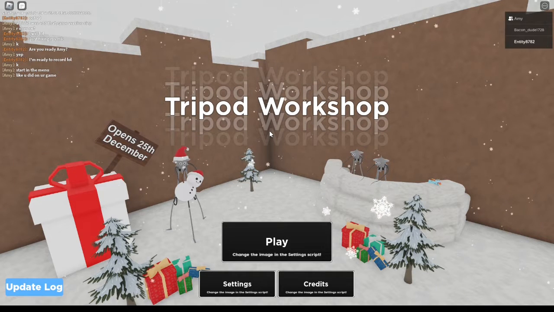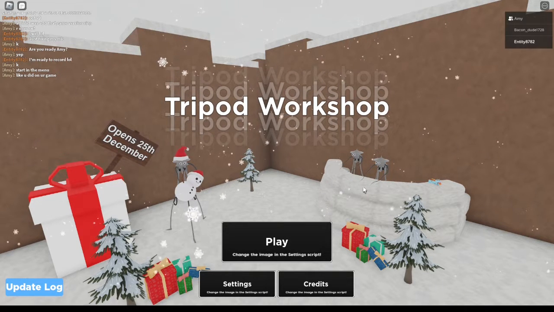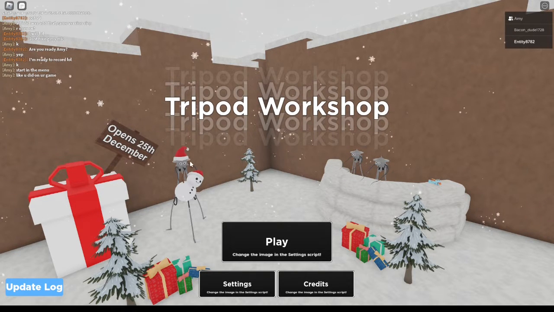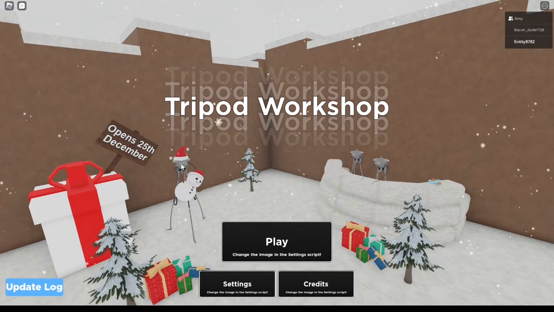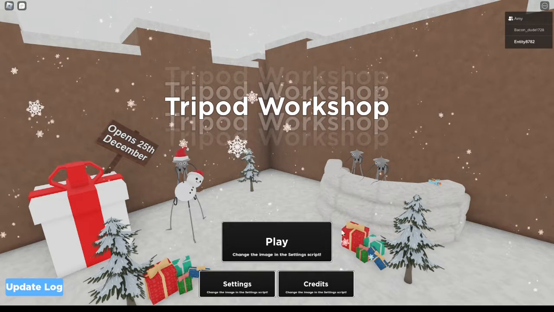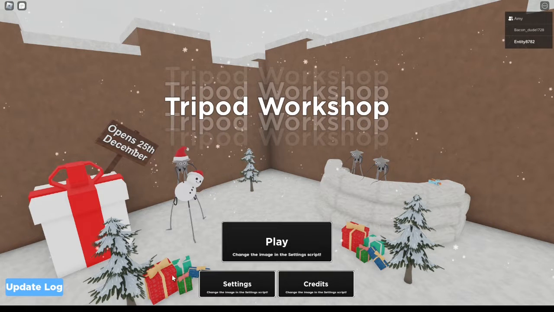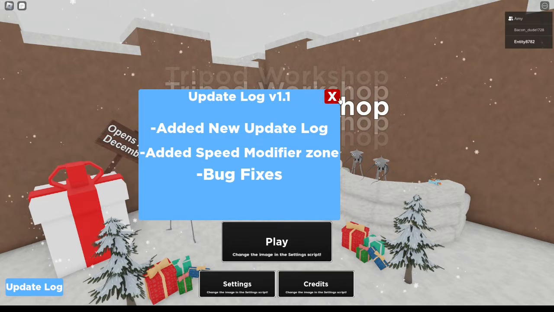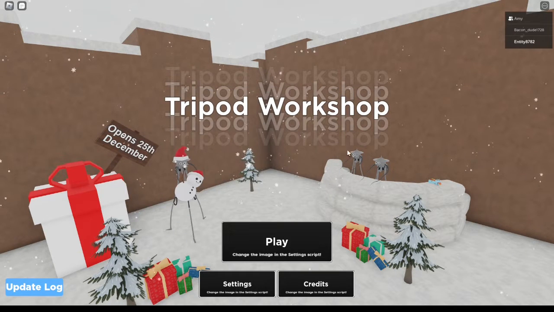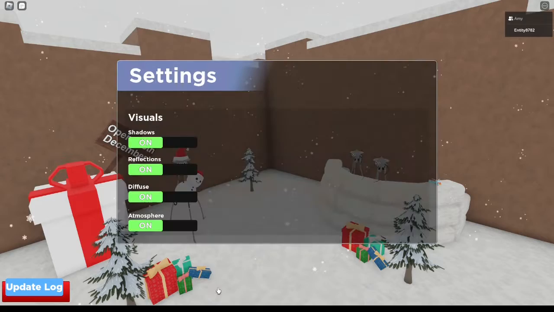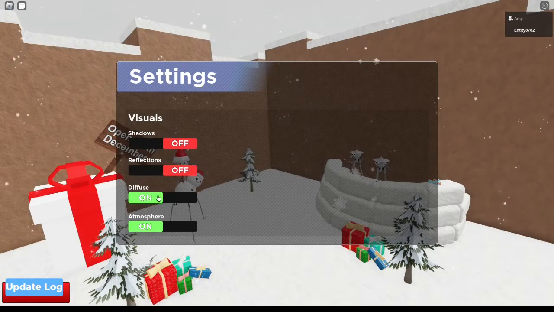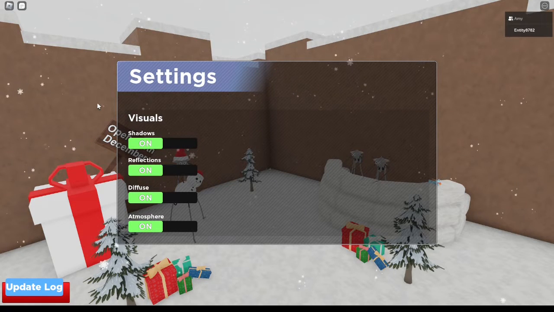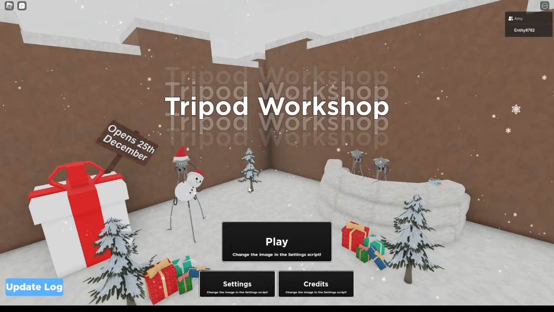I'm going to be honest here, I actually am a huge fan of this workshop itself. It's kind of pretty adorable, actually. There's a baby tripod building a snowman. There's a bunch of presents around, which is my most favorite part. And she even added an update log that she just updated just now. And yeah, we can actually change the settings in my game, which is my favorite part of this game.